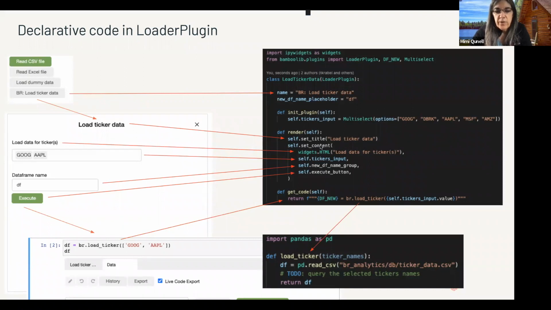It then renders, it has a title, load ticker data, and it sets the content. It says load data for ticker, which is right here, this title. It renders this thing called tickers input, which we defined right here, which is a multi-select thing, which brings up a widget. And it has an execute button. And when it executes, it calls this function load ticker with the ticker names.